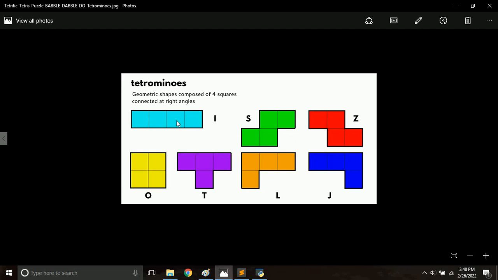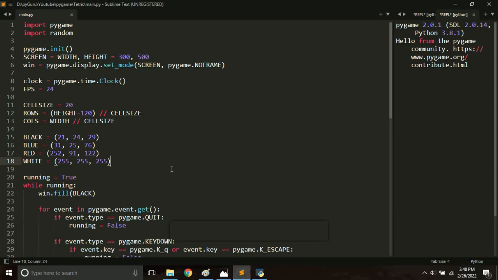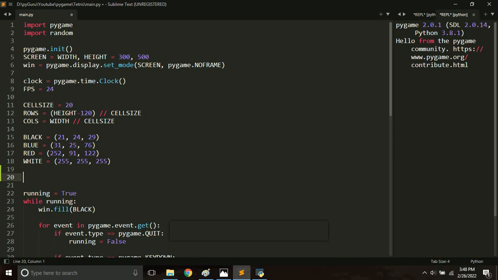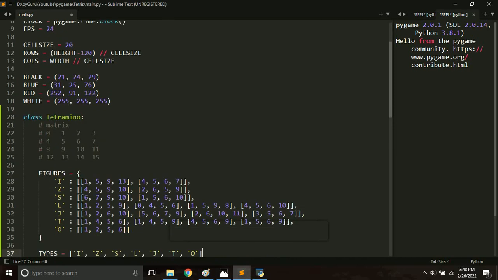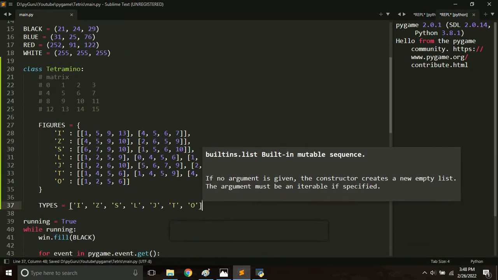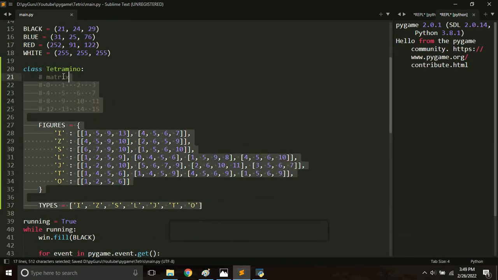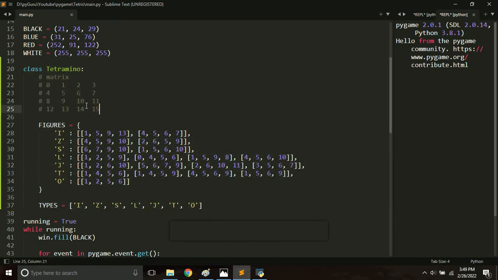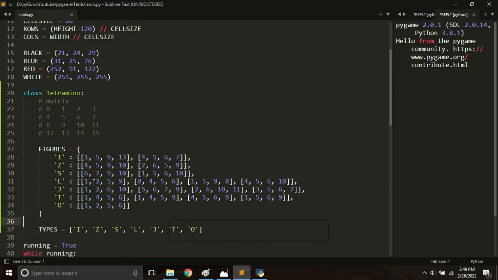Okay, so how we'll be creating these shapes is that you just go to the video description, there's the source code, and you have to copy paste this thing that I'm just going to copy, pasting here. Okay, so this is the class, a simple class named tetramino. It has a comment named matrix. It has some values 0 up to 15. Okay, then there's this dictionary consisting of keys with 2D lists, and there's this one list named types. Okay, so let me explain this thing. Just pause this and copy it in your source code, then move further.